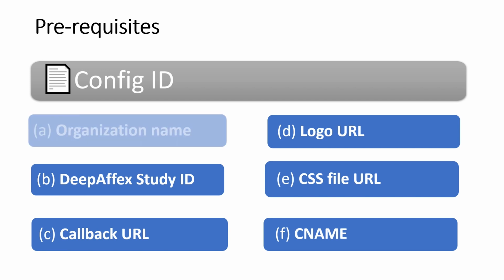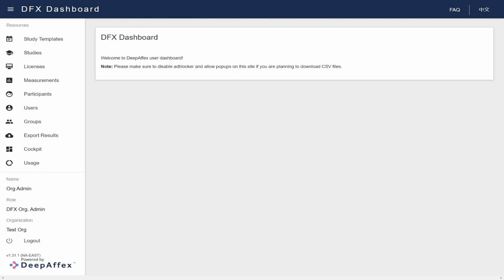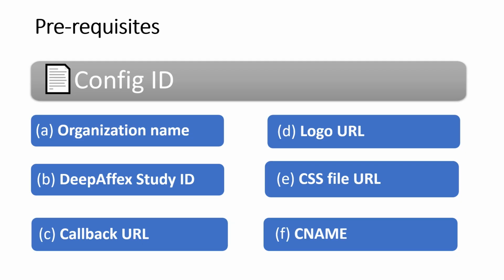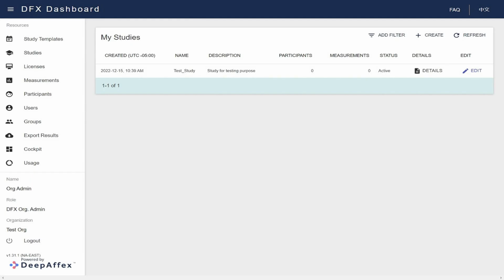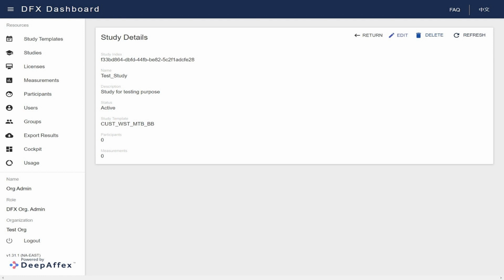First, your organization name. You can find it in the organization part on the left bottom corner of your dashboard. Next is the DeepFX study ID. This is the ID for the DeepFX study you want to use. You can get it from the dashboard. Under the Studies menu, select Details for the required study. The study index is the study ID.